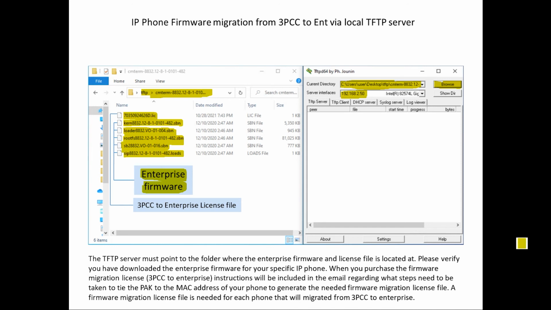Some of the things to note: a firmware migration license is needed for each phone that will be migrated from 3PCC to enterprise. So be aware that if you have one phone, one license needs to be purchased. If you have 10 phones, 10 licenses need to be purchased.